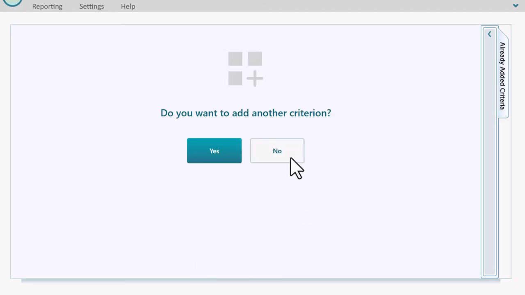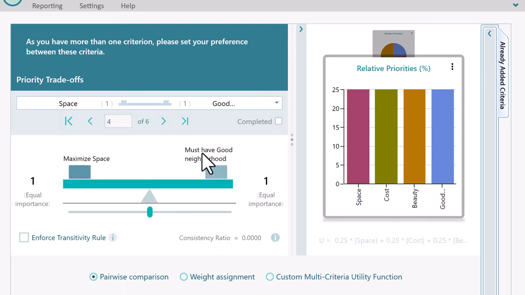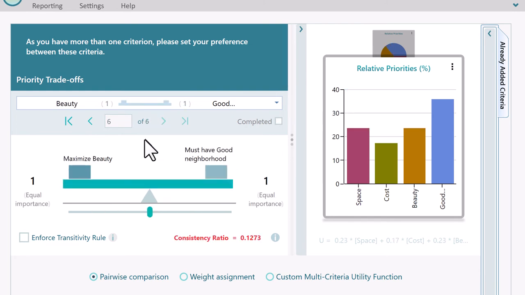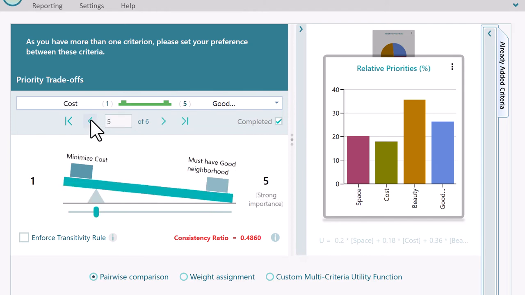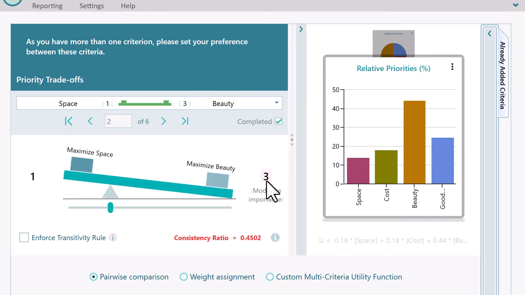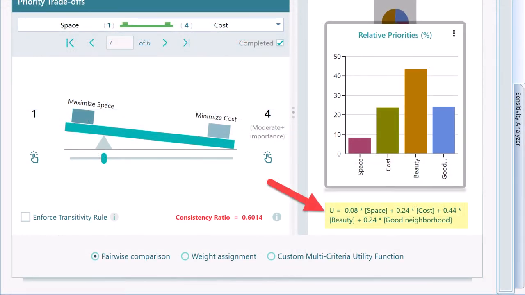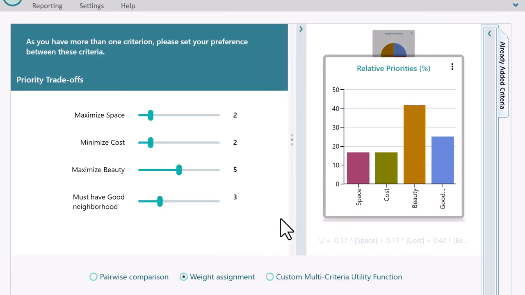Now it is time to decide how the criteria attributes will be combined into a single number. You have various choices. You can use pairwise comparisons so that weight will be calculated for each criterion using the same algorithms that we use for analytic hierarchy process. Then the final score for an option will be calculated based on the weighted sum method. You can also assign a weight directly from here.